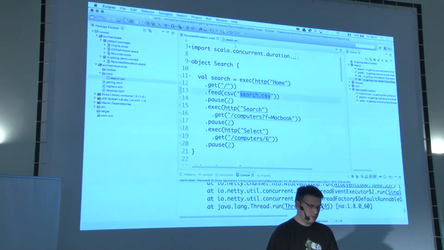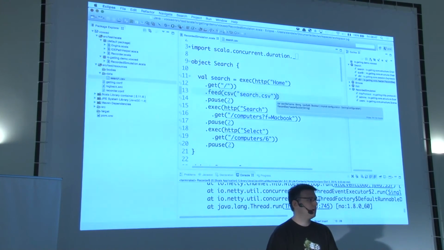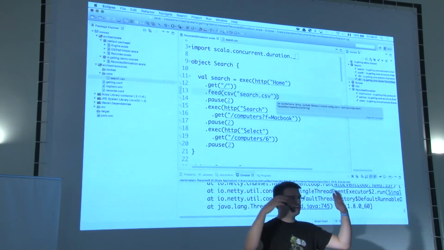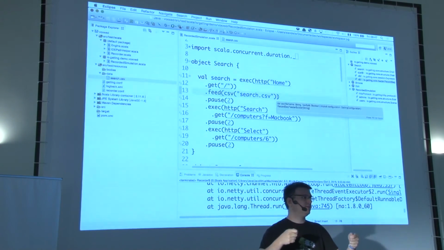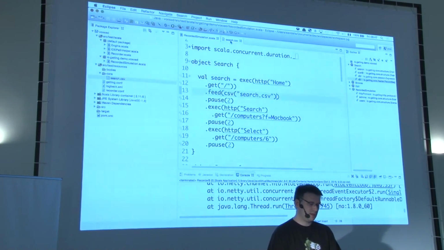So the default strategy is to have a queue, meaning that every time a virtual user reaches this step, it will consume one entry in the CSV file. Here, I just have 2 entries, and I have many, many users, so I can use a different strategy. For example, I can say that I want to pick a random entry.